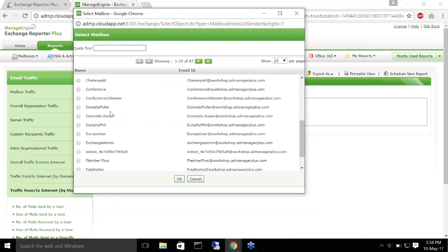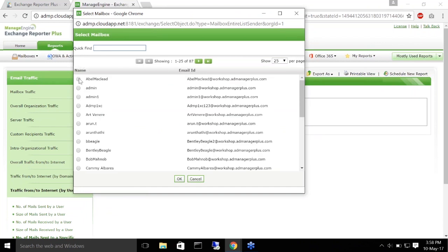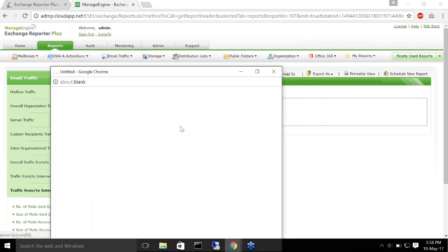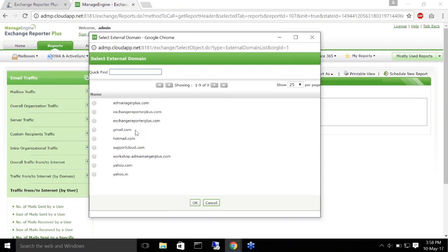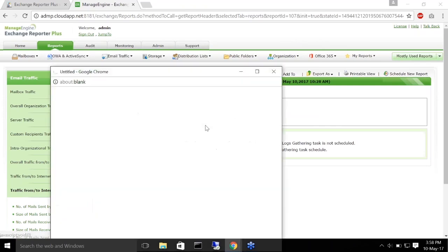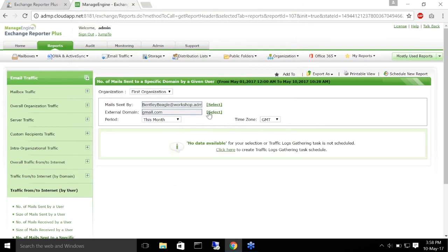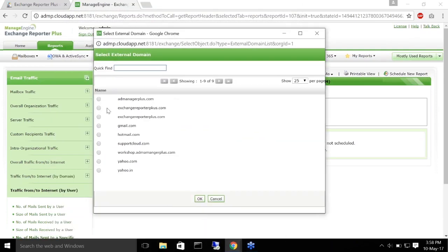So let's select one particular user. Let's say Arundhati. So I'm just doing this at random. We don't actually know if these people were contacting external domains. So let's put gmail.com, and that's it. Last 30 days, yep. So this person hasn't contacted any external domain. But I'm sure you get the picture. You just select the user and they would have contacted an external domain. And this report is going to list it out for you.